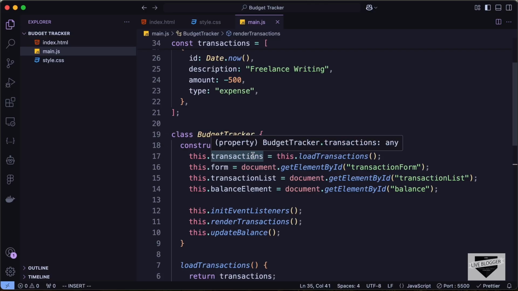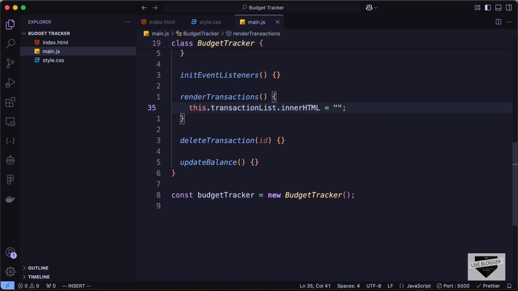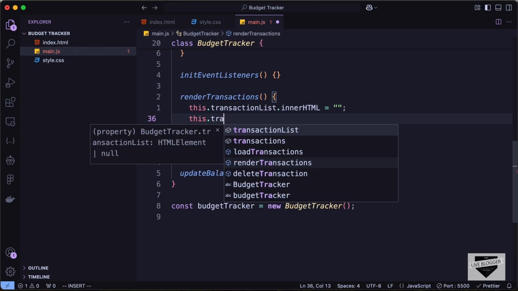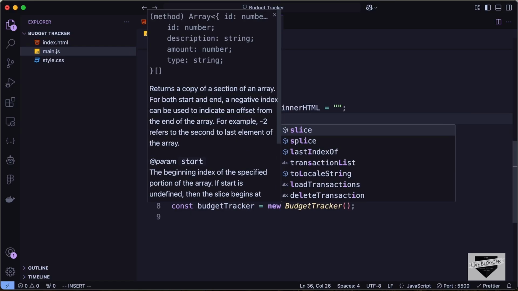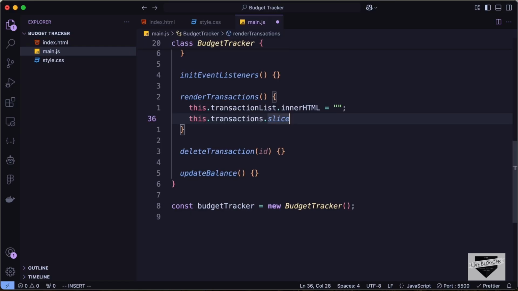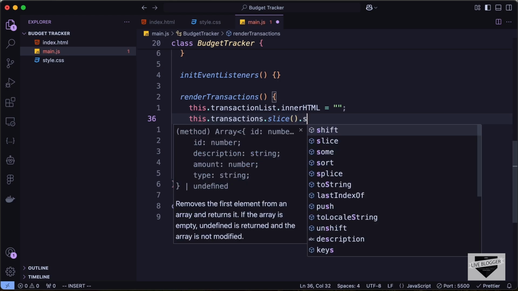So let's loop through all the transactions inside this. So for that, we can just type this.transactions. And the first thing we will do is we will use the slice method. So the slice method is used to create a copy of your array. So what we will do is we'll just create a copy of the array so that the original is untouched. And then we'll also sort the array so that the last element that was updated is displayed at the top. So let's add a sort.